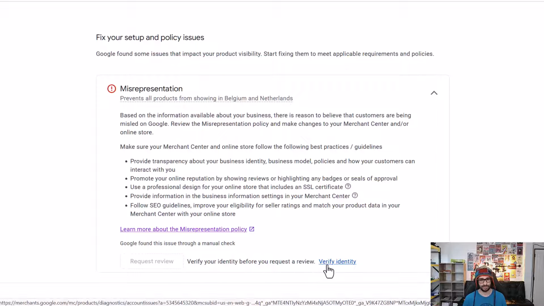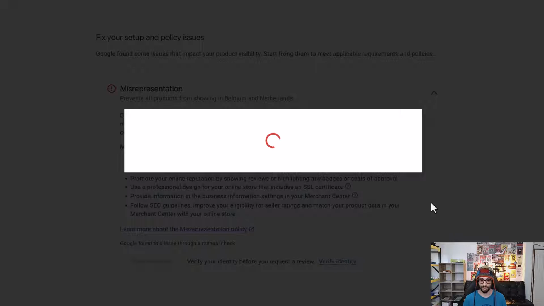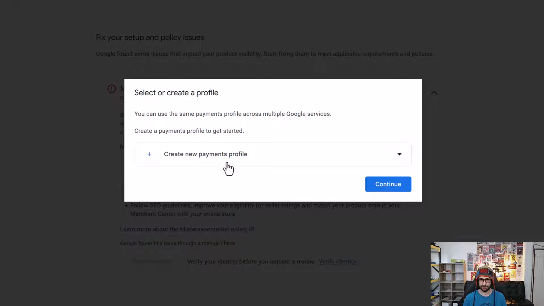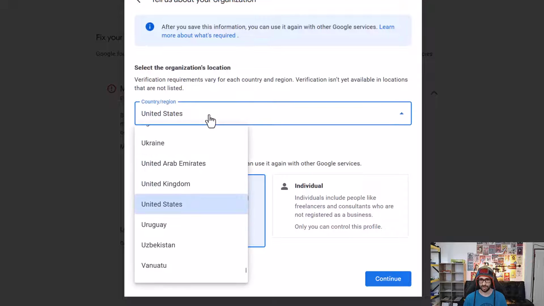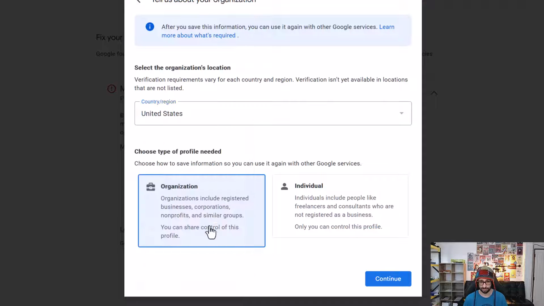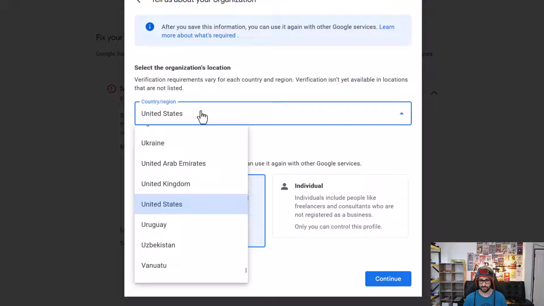What is important to note is that when you verify your identity, you ensure that you choose the correct options. For example, if you already have a payment profile, it will load up here, but in this case, you can create a new profile. Select everything as accurately as possible. Don't try to mislead Google or give it information that is not 100% correct. Ensure that you choose organization or individual, and that the country where the organization is located is the same country in both scenarios.